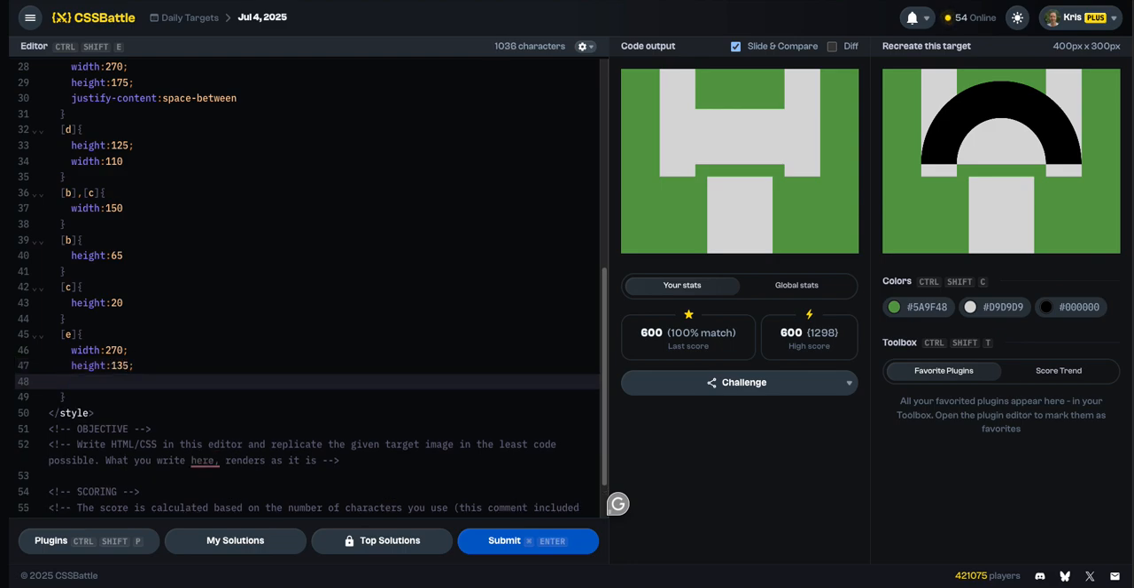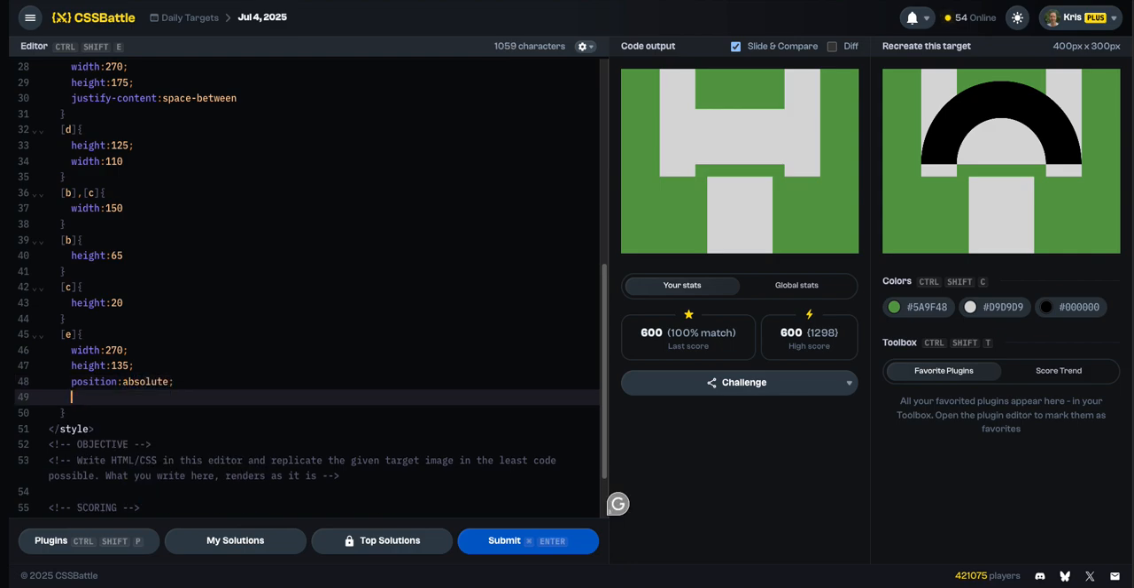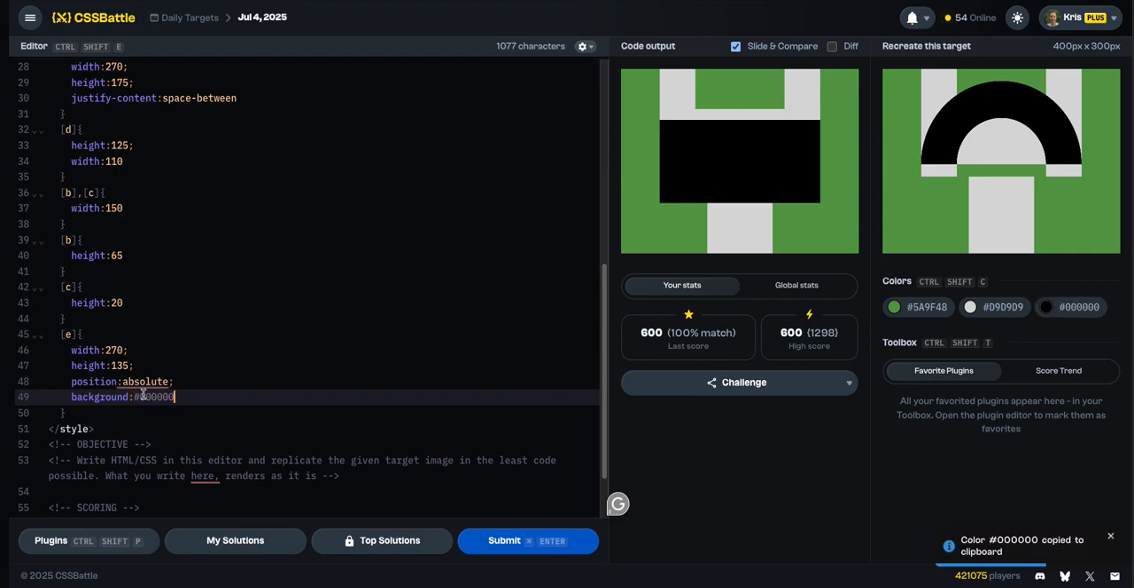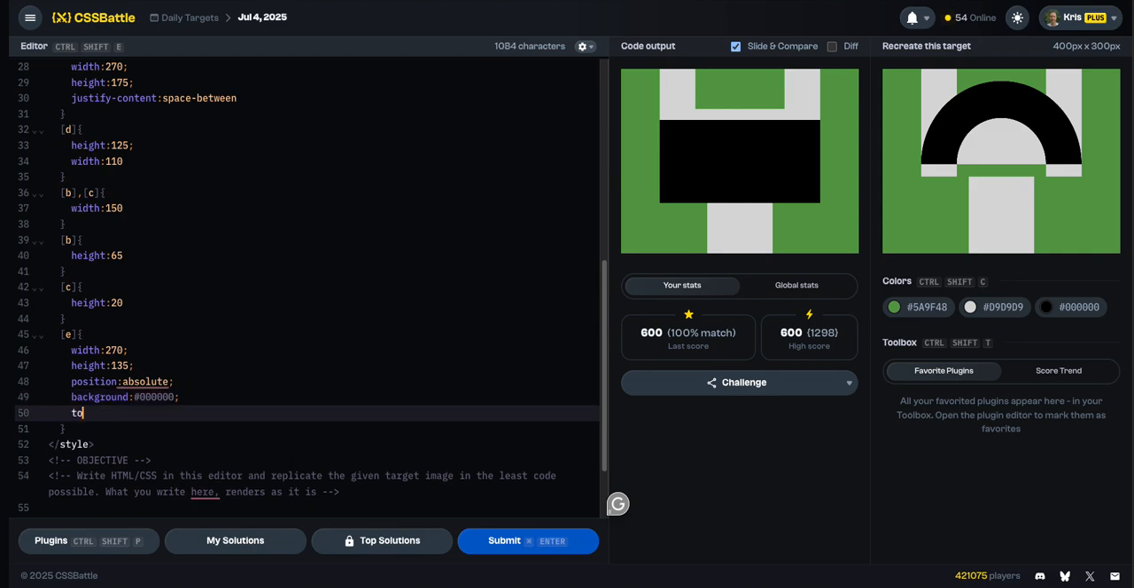And then we've got position absolute. And the background of this black color here. We should see it now. Perfect, we do. Now we got to get it in the right spot. So we need to say top 20.